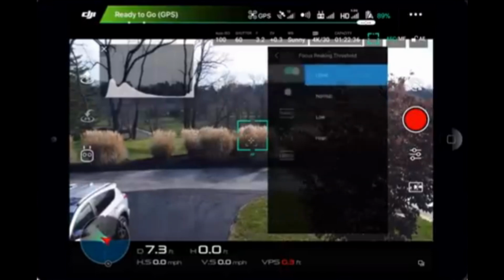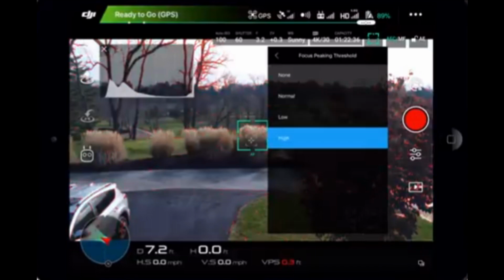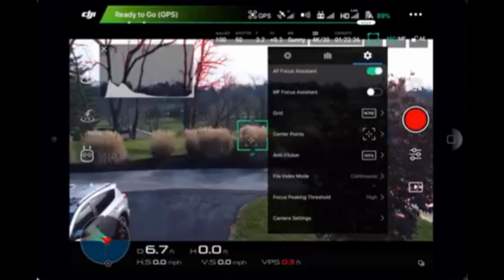Next is focus peaking threshold, which adds a red outline to everything in your shot that is in focus. You can choose how strict the threshold is, but I typically like to use high so that there isn't a bunch of red all over my screen.